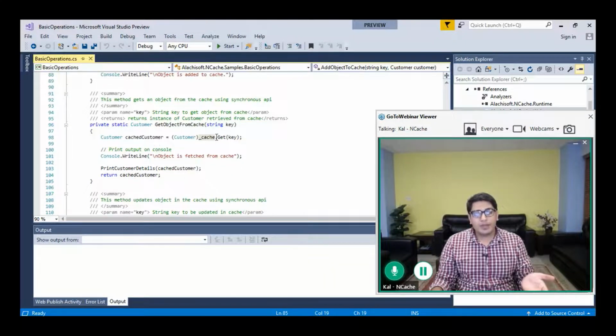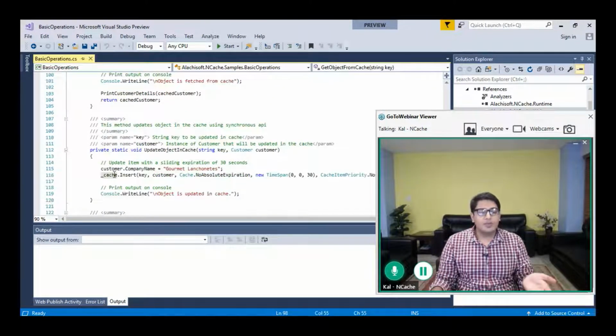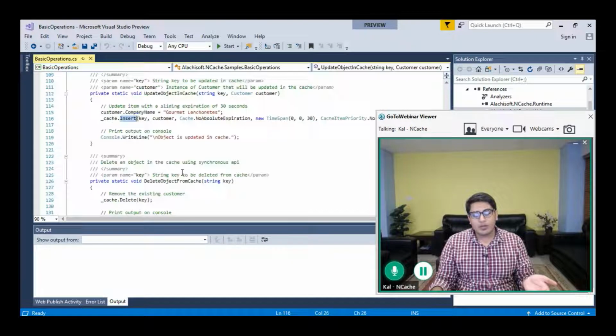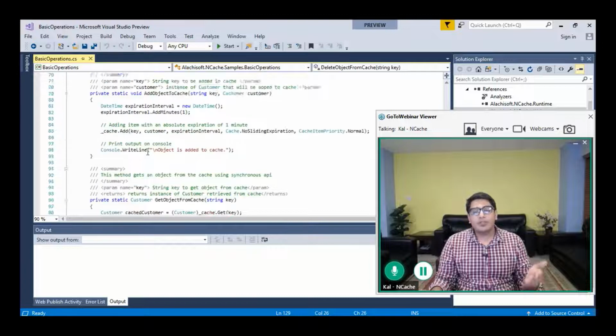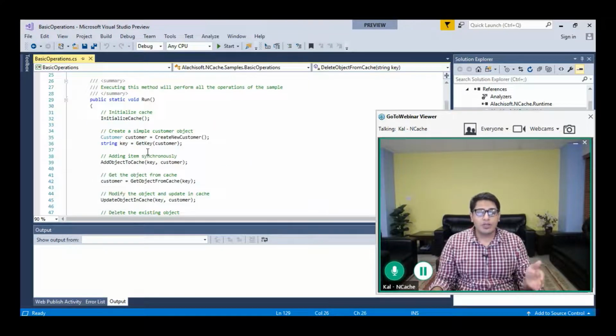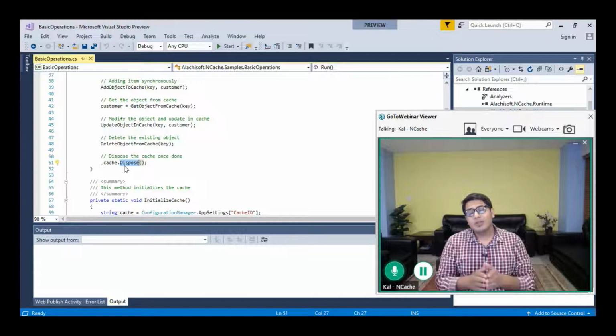And once you have added items to the cache, you maybe want to fetch them. So if you want to fetch it, just use the same cache handle .get, provided with the key that was initially used to add it to the cache, and you would now have that item within your application. So using this, you can perform different operations. If you want to update an item, you can do a cache.insert call. If you want to delete an item from the cache, you can just use the same cache handle .delete, provided with the key. And once you're done with all the work that you needed to do with the cache, you can go ahead and dispose of it. So this was just to give you an idea of how easy it is to use the NCache API. It's very simple and you can understand it pretty quickly.